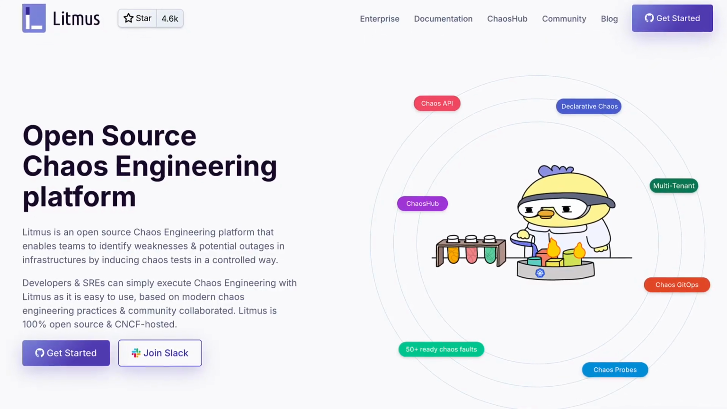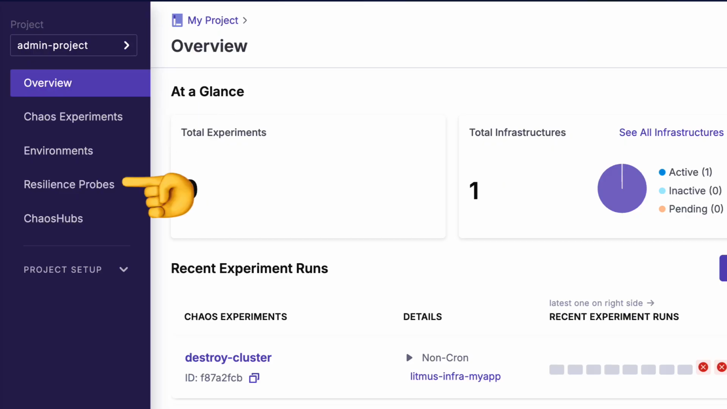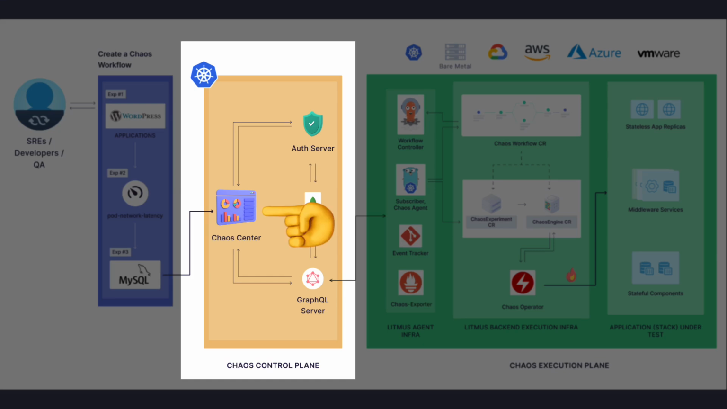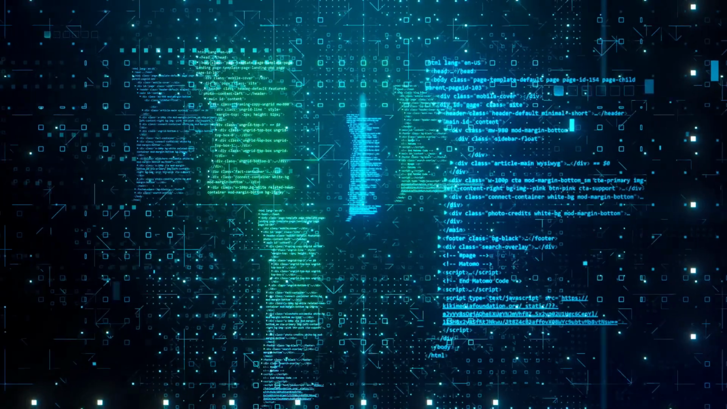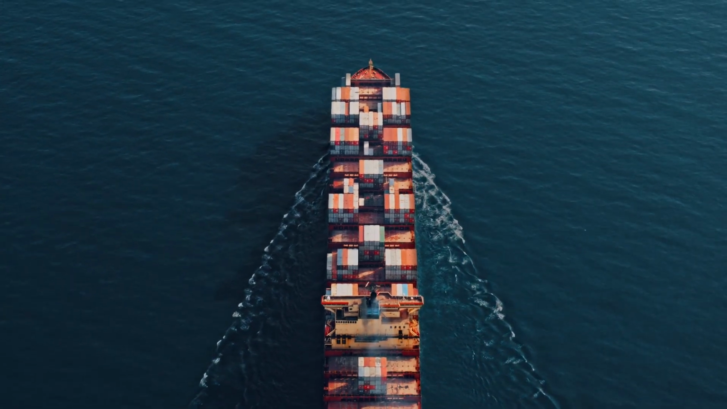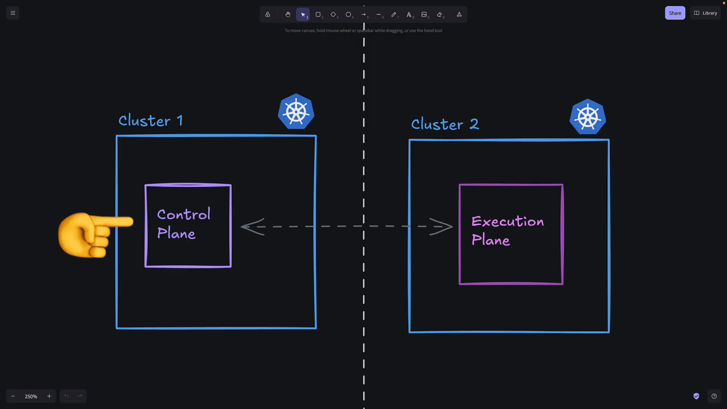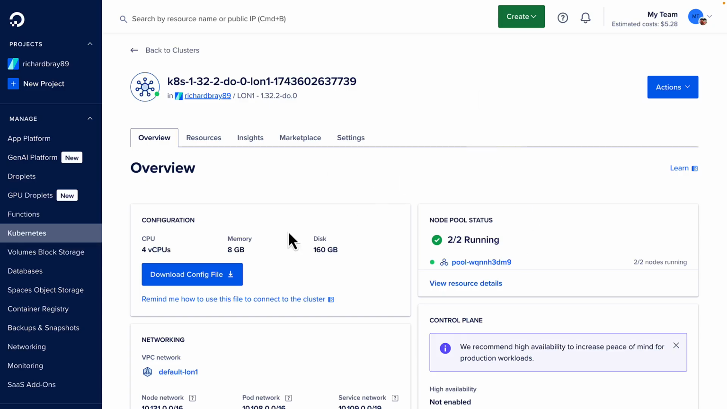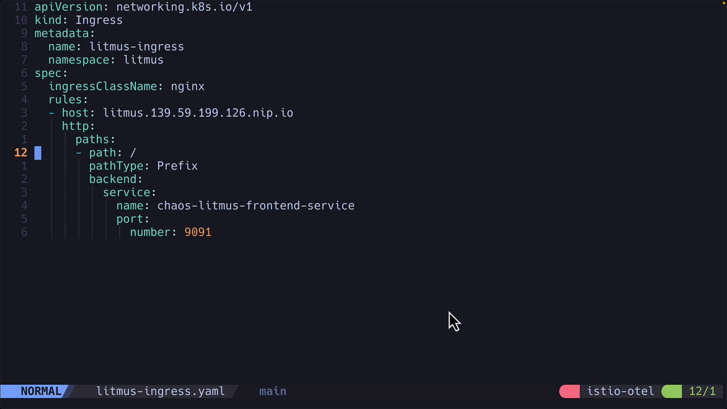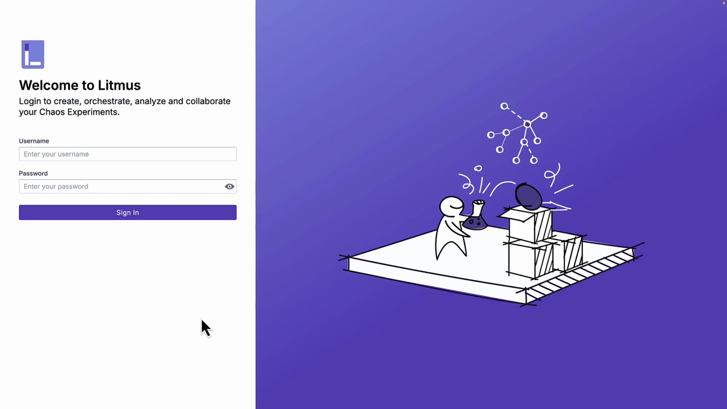Litmus Chaos works by using a control plane which manages and allows users to create experiments and probes via the chaos center, and the execution layer which executes experiments using Argo workflows and can also export metrics in a Prometheus-compatible format. Technically, you can install the control plane and execution layer in different clusters, but let's not get ahead of ourselves. Instead, let's first create a cluster, install Litmus Chaos with Helm, create an ingress resource so it plays nice with Nginx, and to also give us access to the control center.